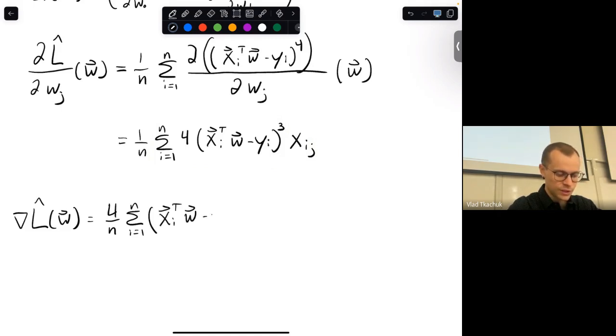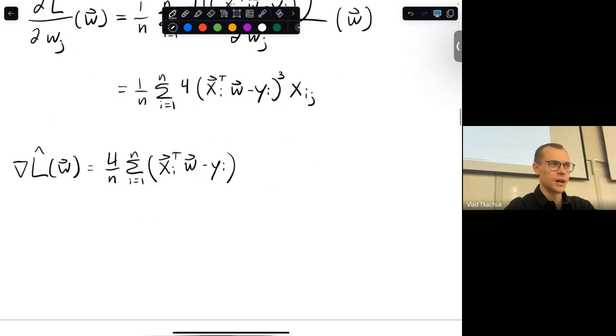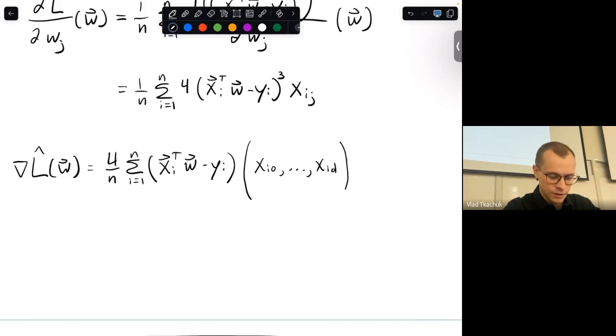So hopefully you agree that all of the gradients have this thing in common, and then they are all multiplied by x_i0 up to x_id. That's the j's. The j's are from 0 to d. Transpose. But what is this thing? This thing is just the x_i vector.